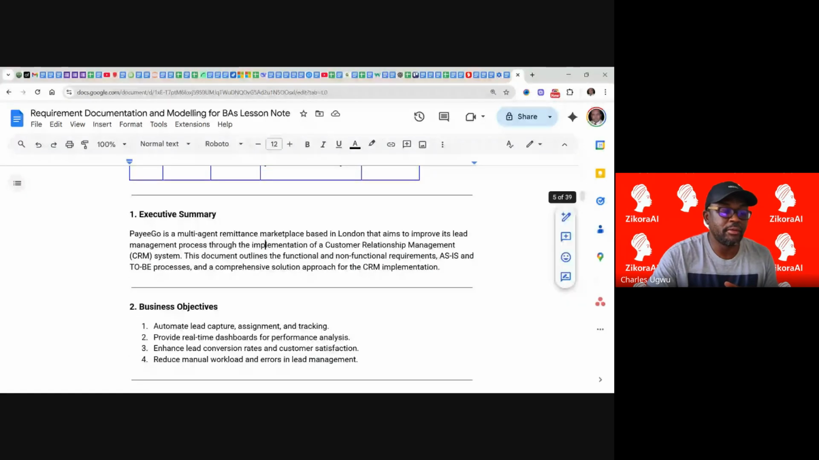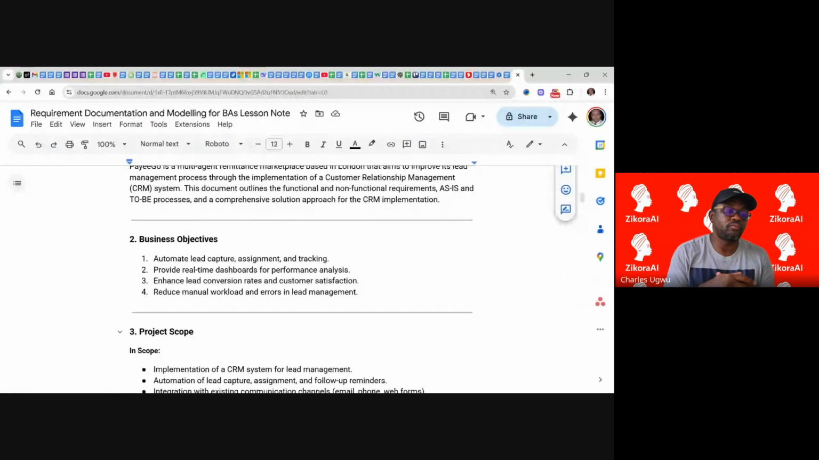Then you have the business objective. What is the business objective? To automate lead capture, assignment, and tracking, provide a real-time dashboard for performance analysis, enhance lead conversion rate and customer satisfaction, and reduce manual workload and errors in lead management. You see, we've captured the objective here. That is what we plan to achieve in this project. Clean documentation. Then project scope.